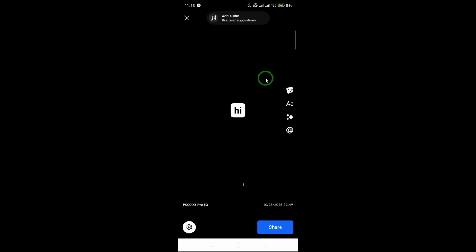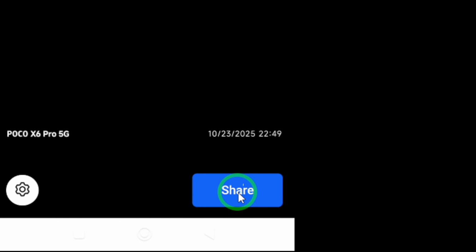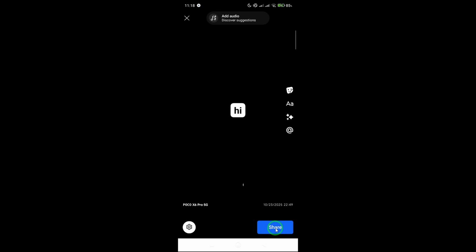When you're happy with how it looks, tap Share to Story. Your post will instantly appear at the top of your friends' feeds, live for 24 hours before it disappears. You can also adjust your privacy settings right there to control who can view it: everyone, just your friends, or a custom audience. And that's it.